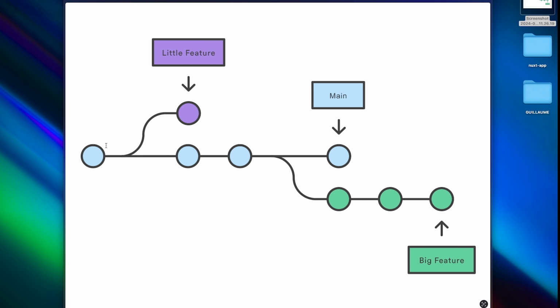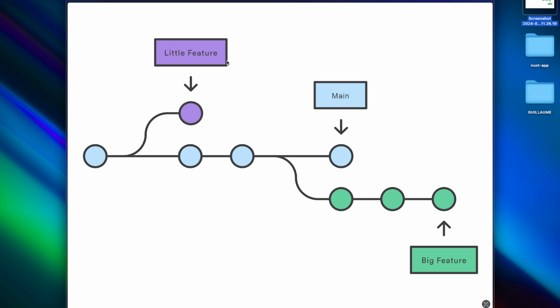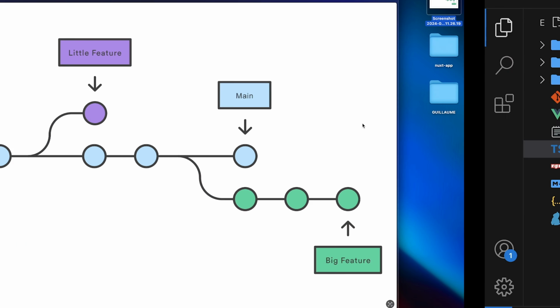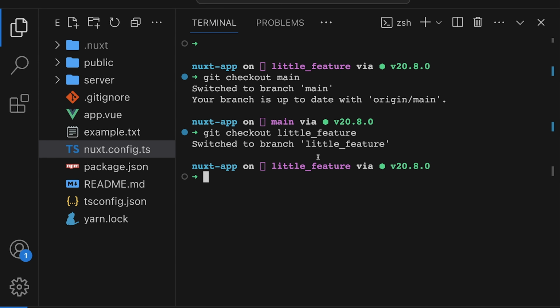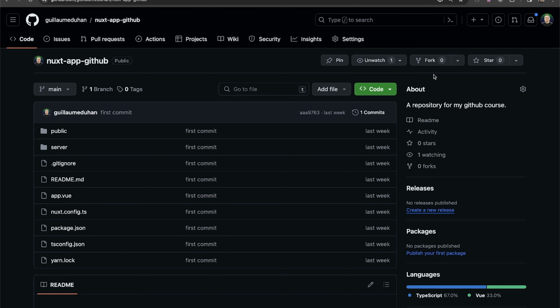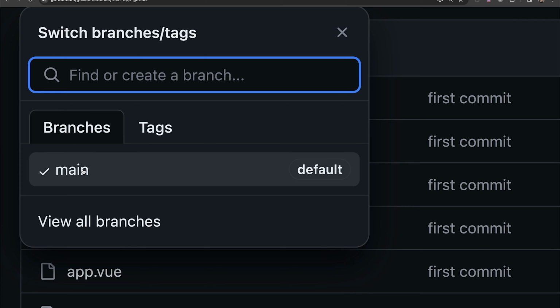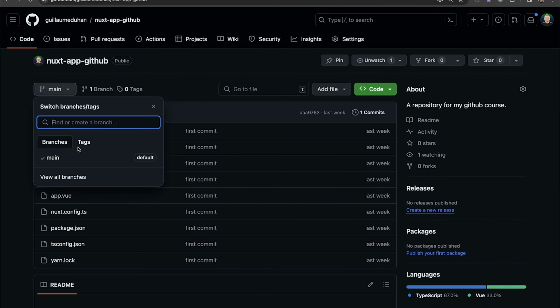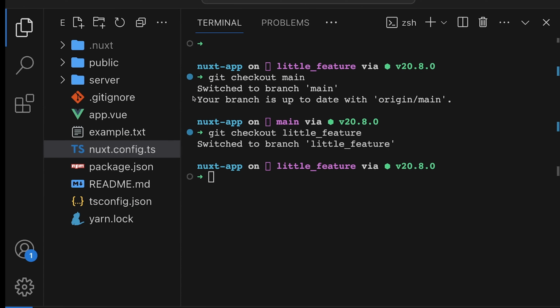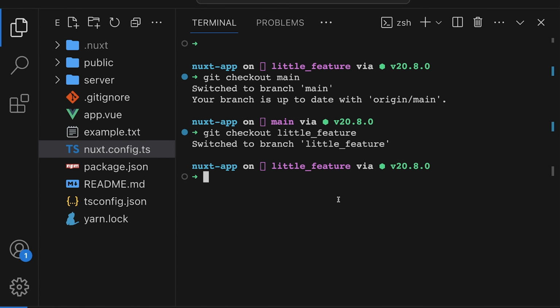So now we have two different versions of the app, the little feature one and the main one. Okay, so now what I want to do is to come back to my Git repository and look at how branches work. Okay, so now I'm back on my repository. And if I want to look at all the branches that exist on the repository on GitHub, I have to click here and I can see the branches. And for now, I just have main as a branch. So what I want to do is actually to push this branch to the project. So now I'm going to push the branch.